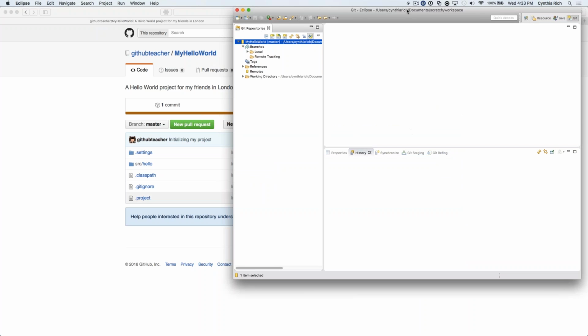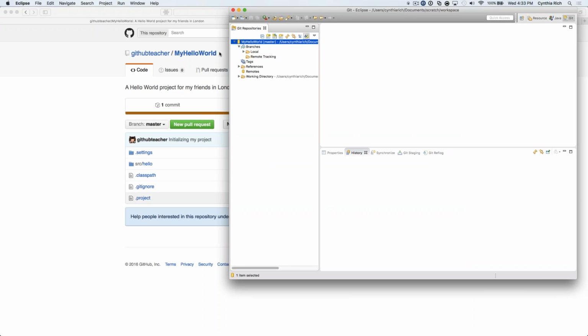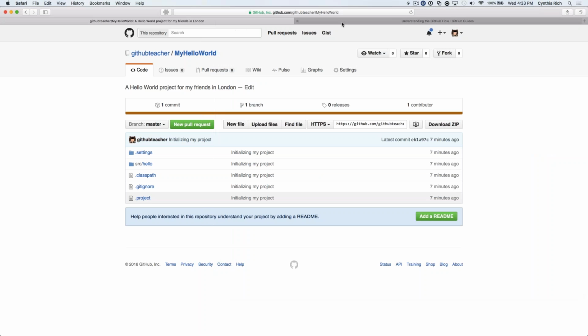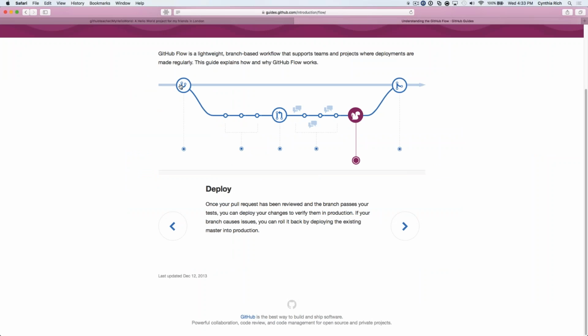So let's go back over to Eclipse. Now from Eclipse, everything still looks kind of the same here, but what I want to do is go to my branches, following this workflow that we were using earlier. So I want to go to my branches, and I'm going to create a new branch.